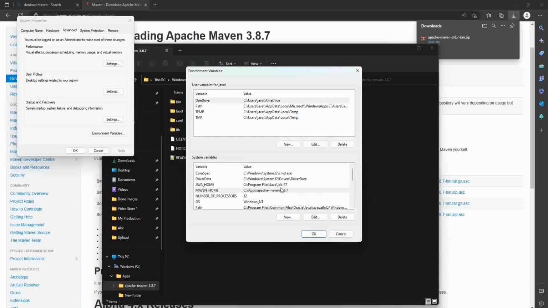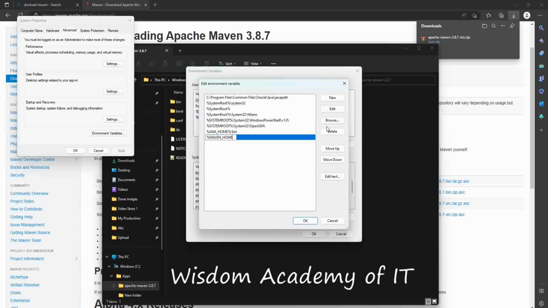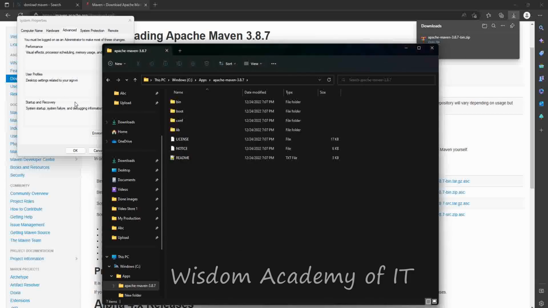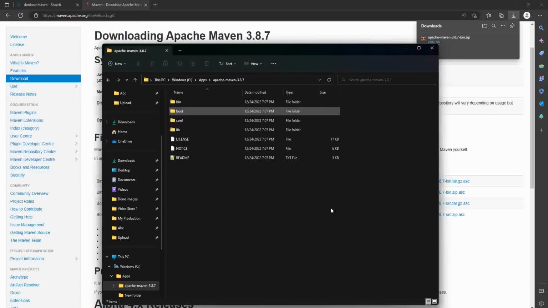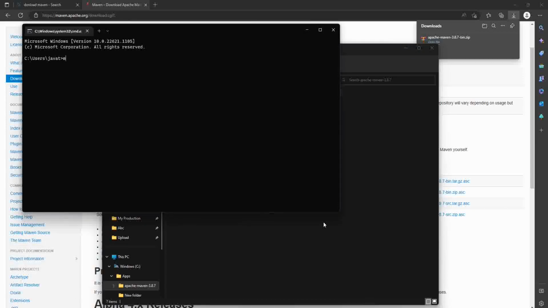Path configuration is very important, same as Java configuration. If you config this way, you can change Maven version at any time. Now configuration is done. Let's verify our configuration.